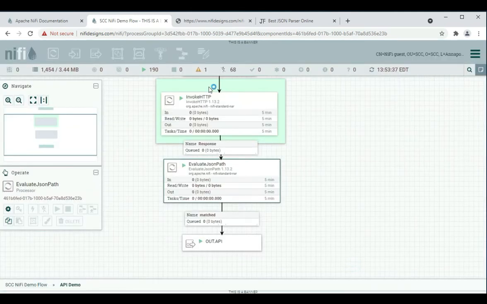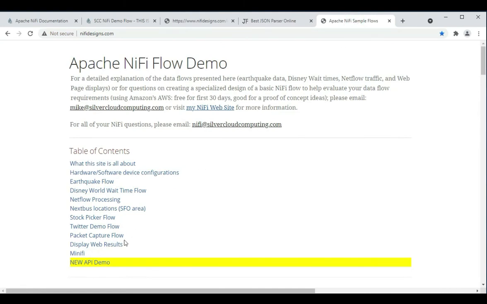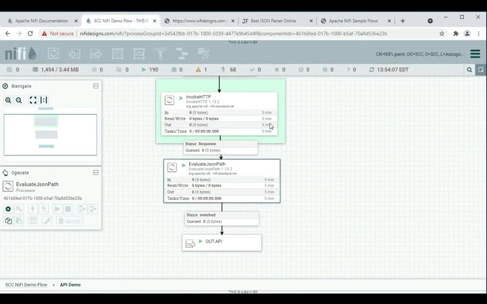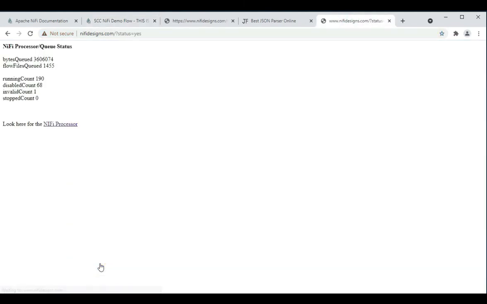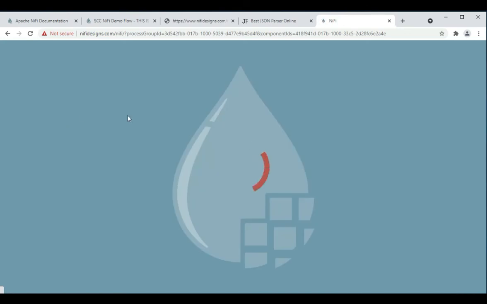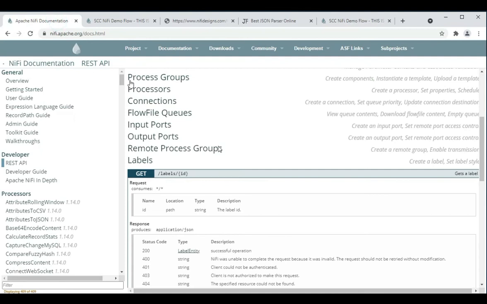So if you go back to my NiFi design page, let me go back a little bit here. If you look at the API demo, you click on that, it actually is hitting that flow, and it will go ahead and display all that information. It's hitting this flow here. So it'll go back and display that information in a really simple text format that shows the status of that NiFi. We'll go back to our NiFi, and yes, it'll go there.